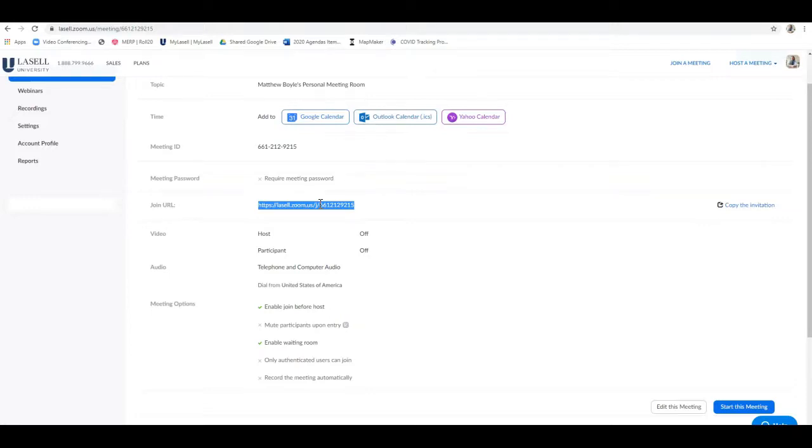Now keep in mind that this is like your phone number. So if this gets outside of Canvas or Starfish, for example, and it gets shared around, people can go into your personal meeting room at any time, maybe while you're meeting with somebody else. Now you can set up things like waiting rooms and passwords to keep them from doing that, so you do have control over that. But your personal meeting room, you might want to be a bit careful with.